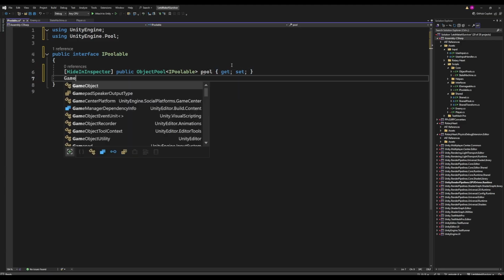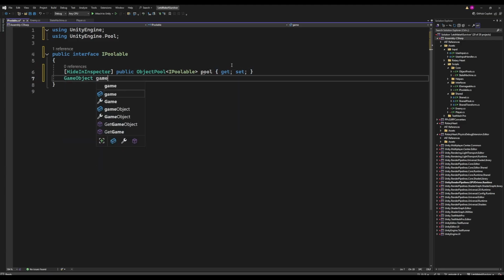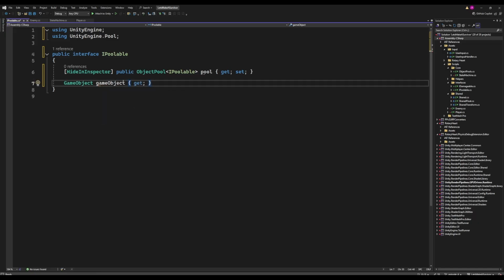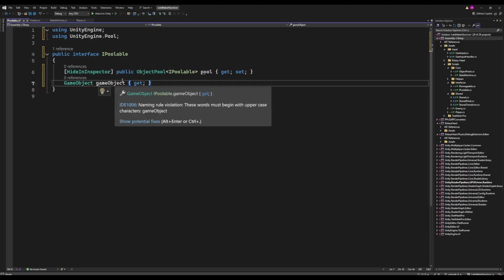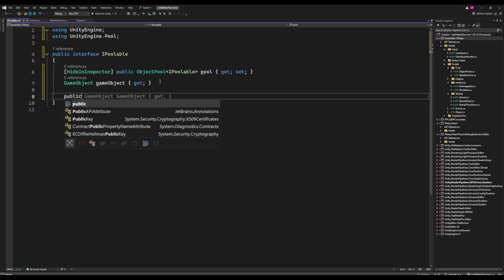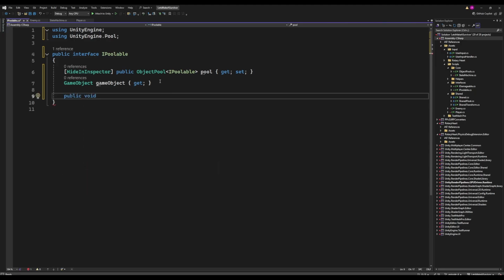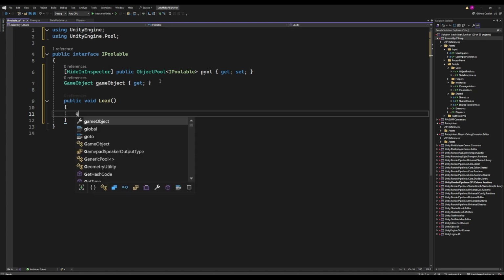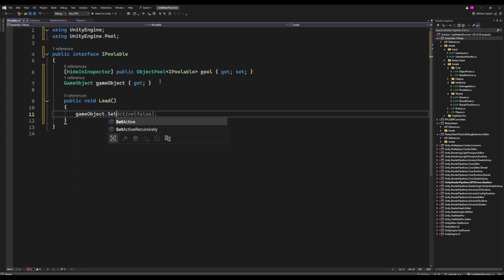Next, we need to set up GameObject as the variable GameObject, and we just want get for that. This is automatically implemented by MonoBehaviour, so when we add this, it shouldn't even pop up in the current class, but we need access to it for what we're about to do. We're going to use default implementations for a few functions. This one called load, we want the game object and we want to set it active to true.